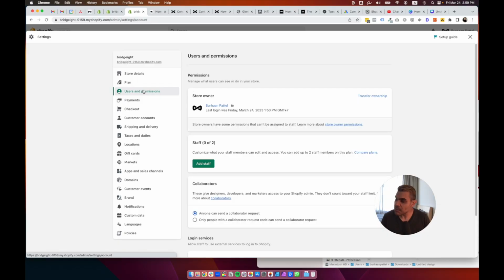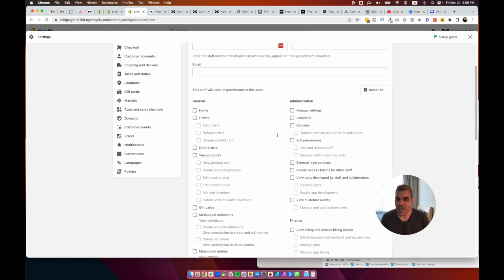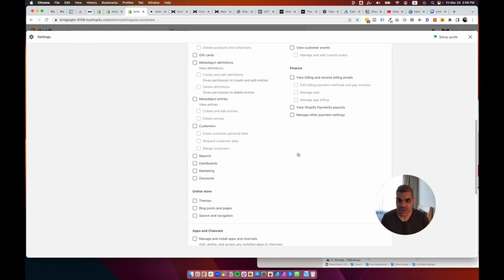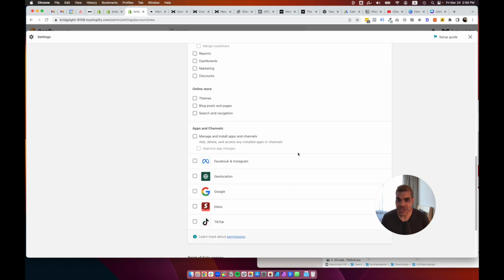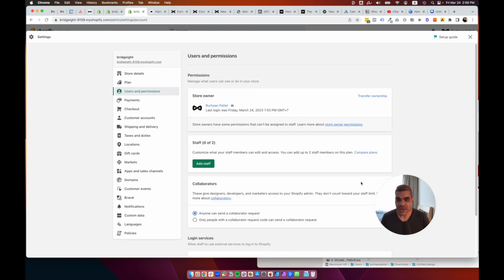If you wanted to add users to your Shopify store, maybe an admin person or somebody to help you out, by default you're going to get 2 staff accounts, and you can add a staff member here: first name, last name, the email address that they're going to use. Then you give access to specific sections or areas of the business that you want them to manage, and or specific apps that you want them to look at as well. These are the apps or channels that are currently added to the store. So that's how that gets done.